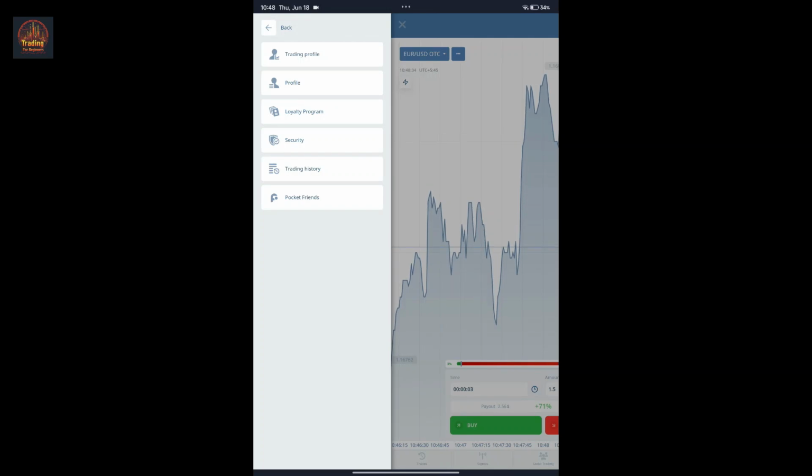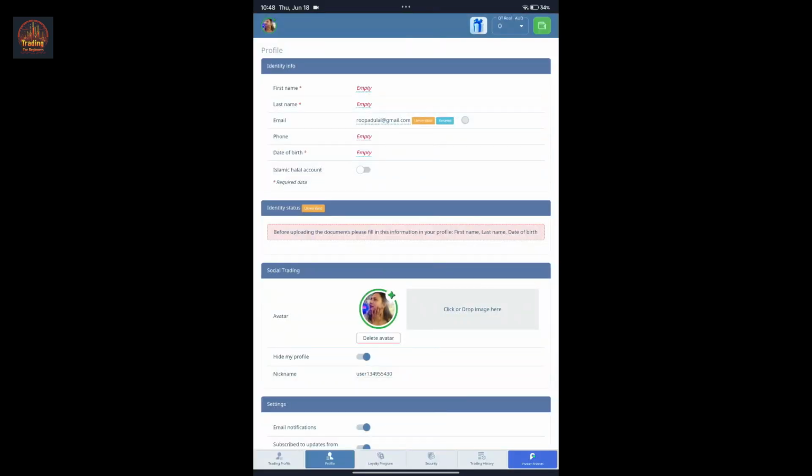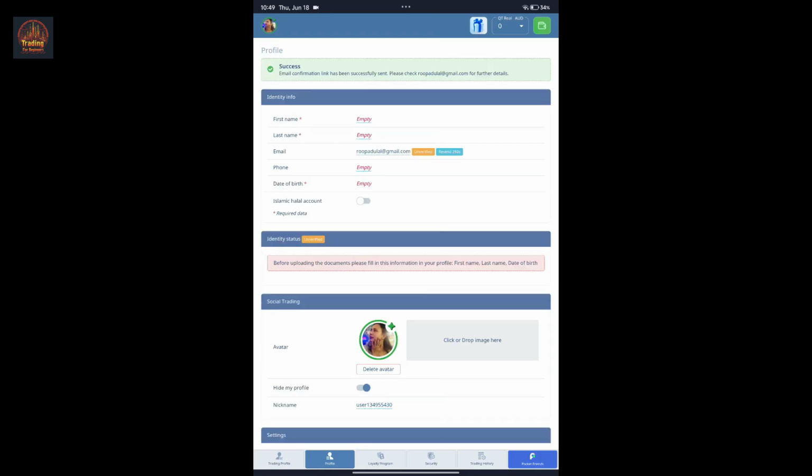Inside the Profile section, select Profile once again, and if you haven't verified your email yet, you'll see this pop up over here. Click on Continue. Now, right next to email, you'll see this Resend option. Click on it, and now you'll receive a verification code sent to you on your email.